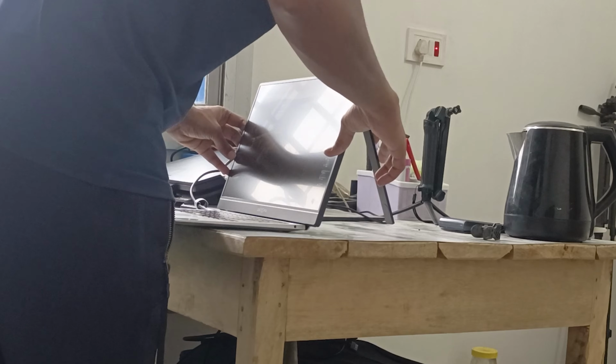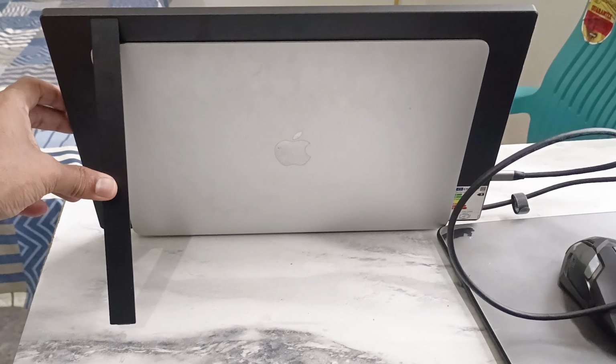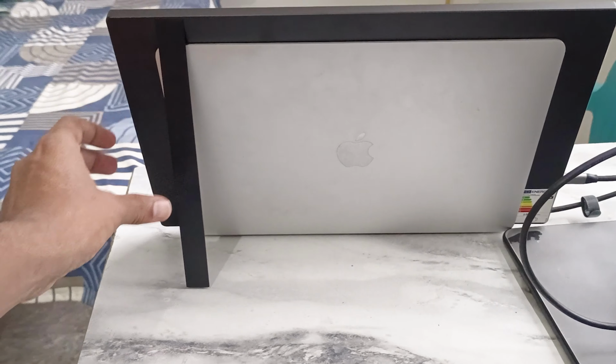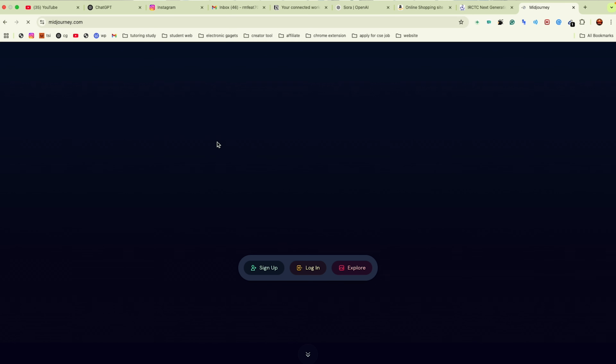So I just quickly put it on this MacBook like this, and you can work easily. Yeah, no problem with that. You can do anything, just web search or whatever you want. And you can carry it also. It's easy to carry. This monitor is easy to carry and very lightweight.